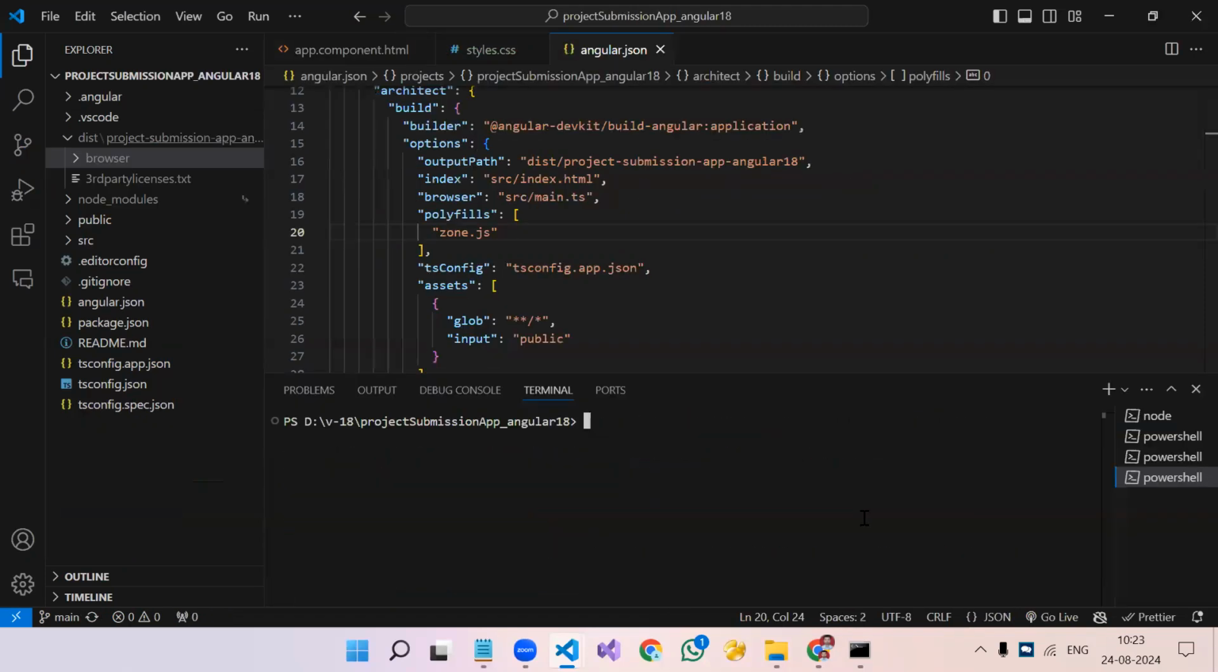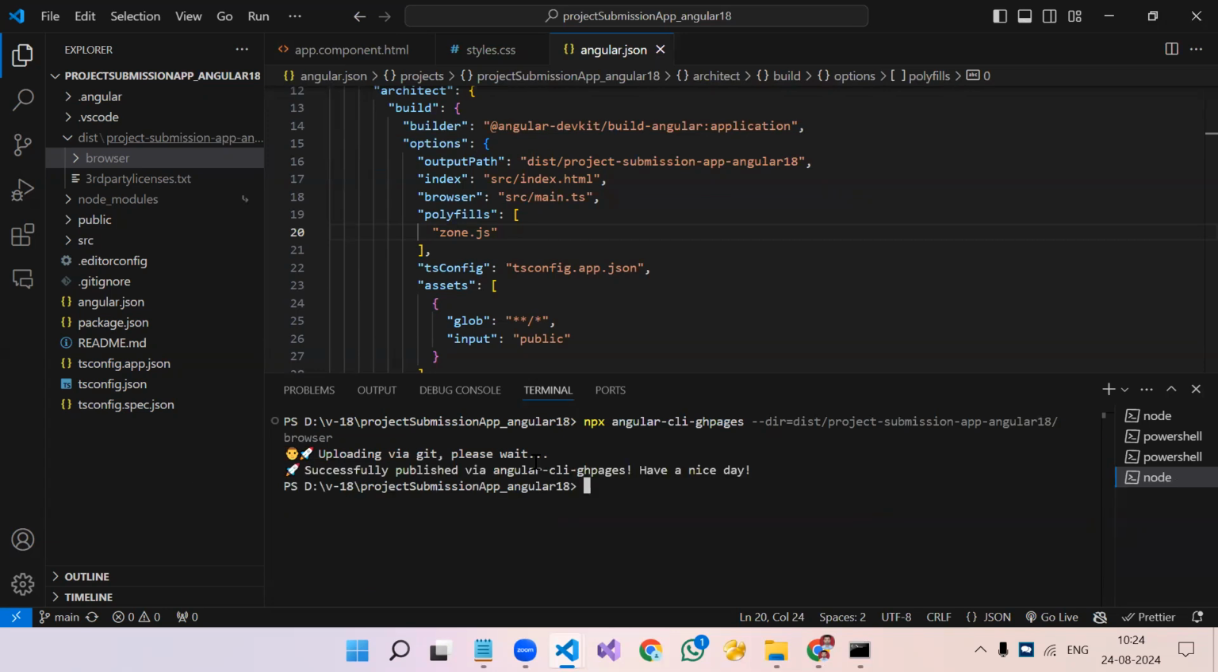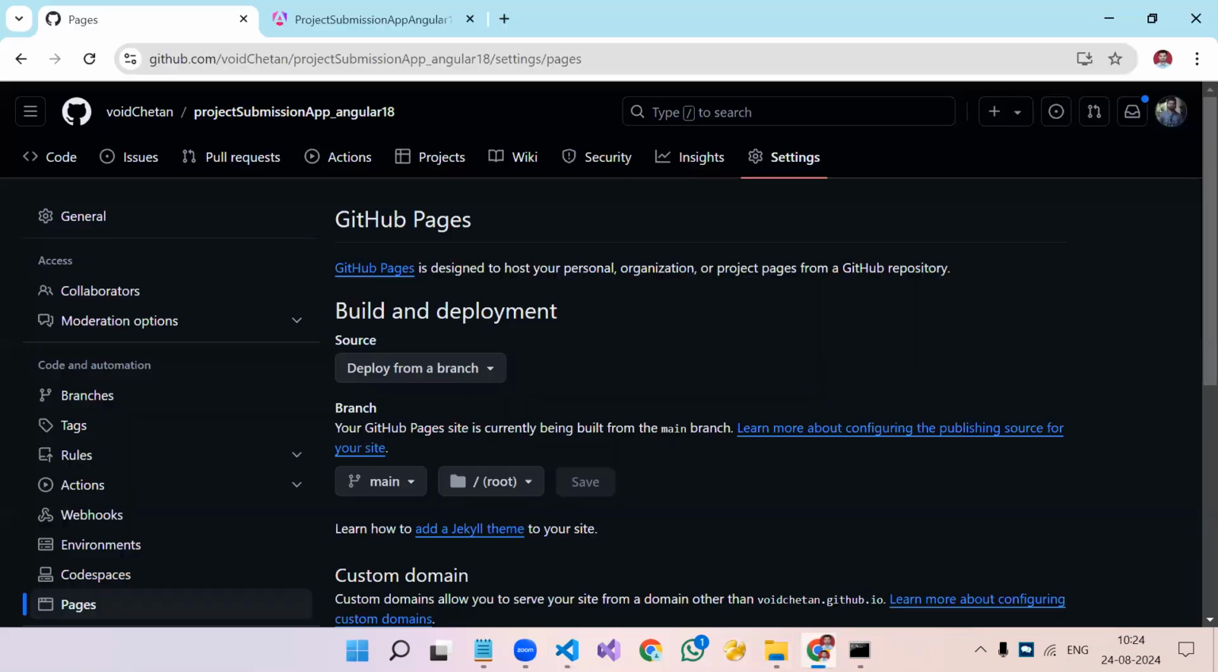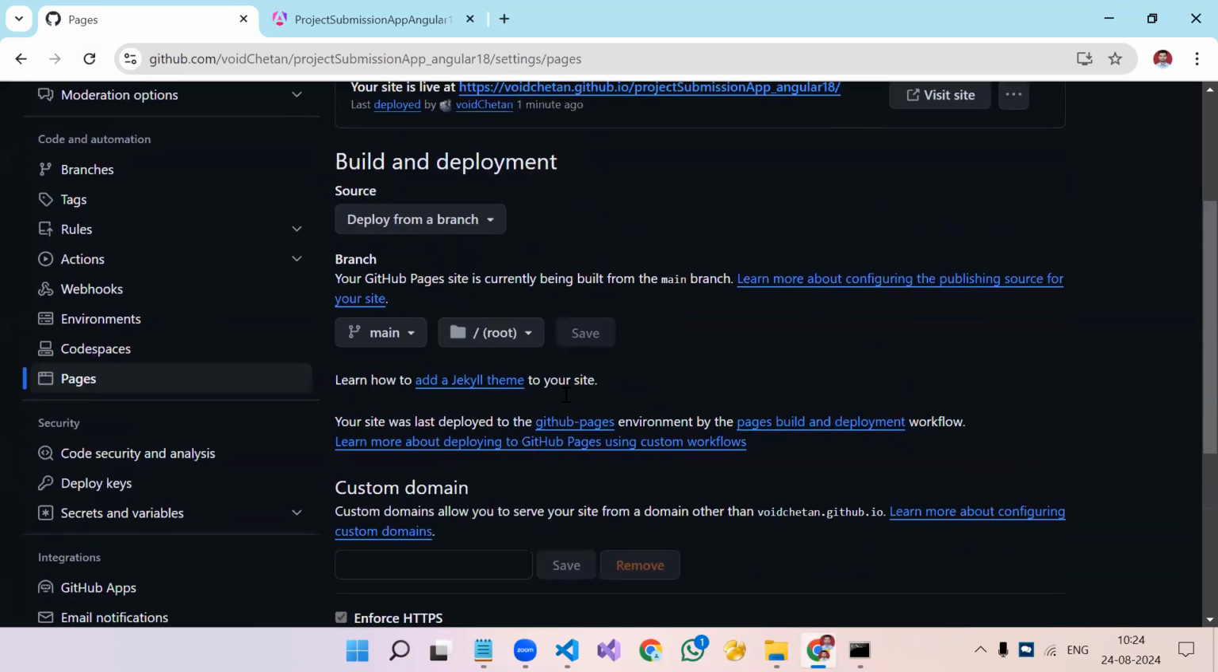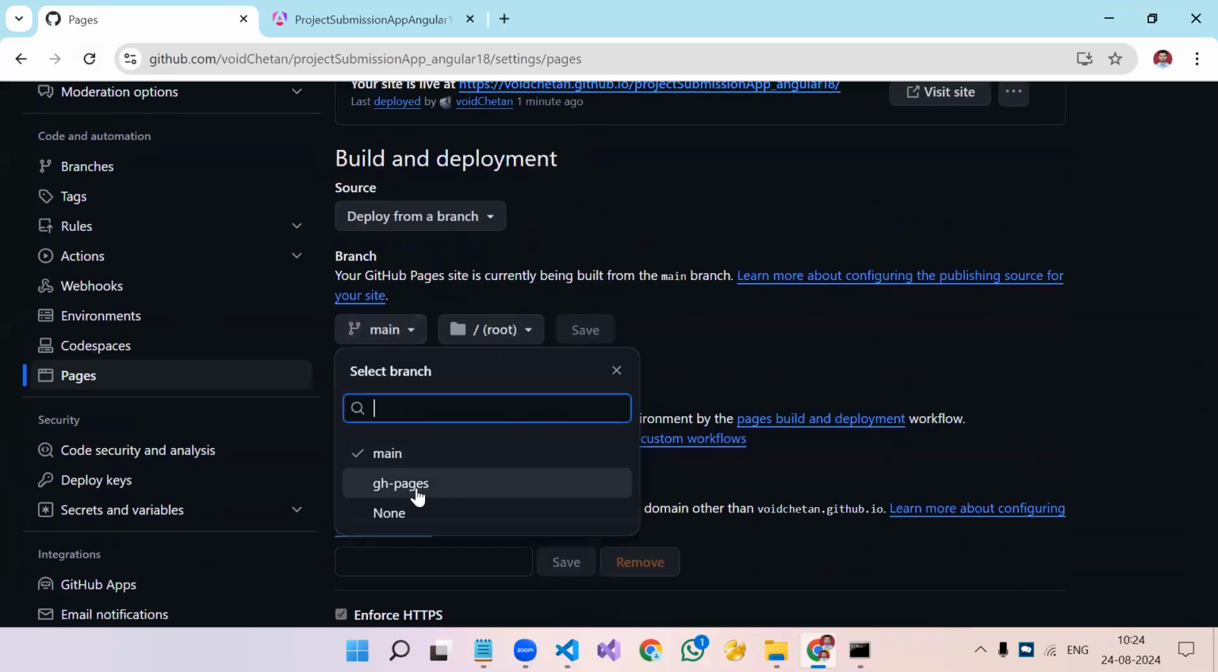Fine. Let's clear it. Enter. If it got the folder, you can see uploading via Git, please wait. So now it is uploading our build folder to that particular branch. With this command, it will create a gh-pages branch, and over there it will push that whole code. Fine. Successfully published by angular-cli-ghpages. It has successfully deployed on GH pages. Now if we refresh the branches, you will see one more branch, that is gh-pages.